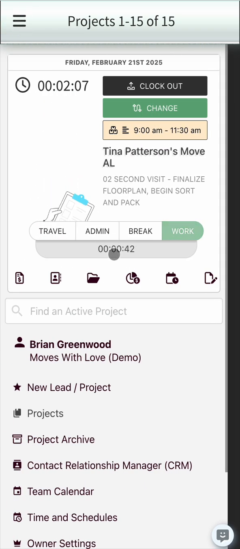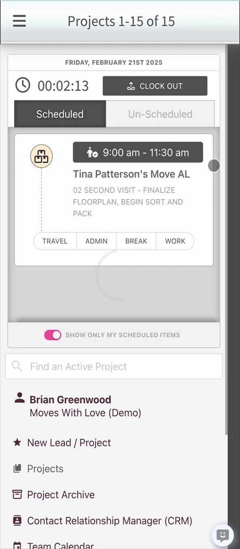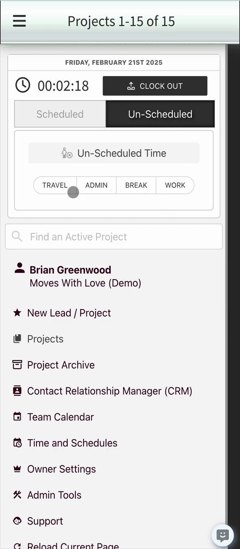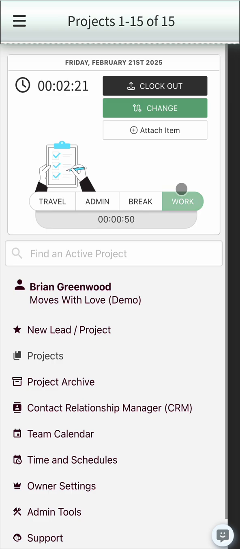Once we're done working on the shift, all we have to do is either clock out, or we could click on change again and go to unscheduled time and pick one of these categories for our unscheduled time. And that's how we clock into a shift.